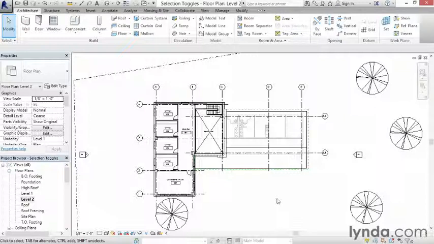So I'm in a file called Selection Toggles, and I have a few features in here that we haven't discussed yet, such as a linked Revit file, which includes these trees that you see out here, an underlay, which is another floor plan that's sort of laid over this current floor plan, and that's this gray information here. And then we have some column grids over here, and we're going to talk about all of these in future movies.